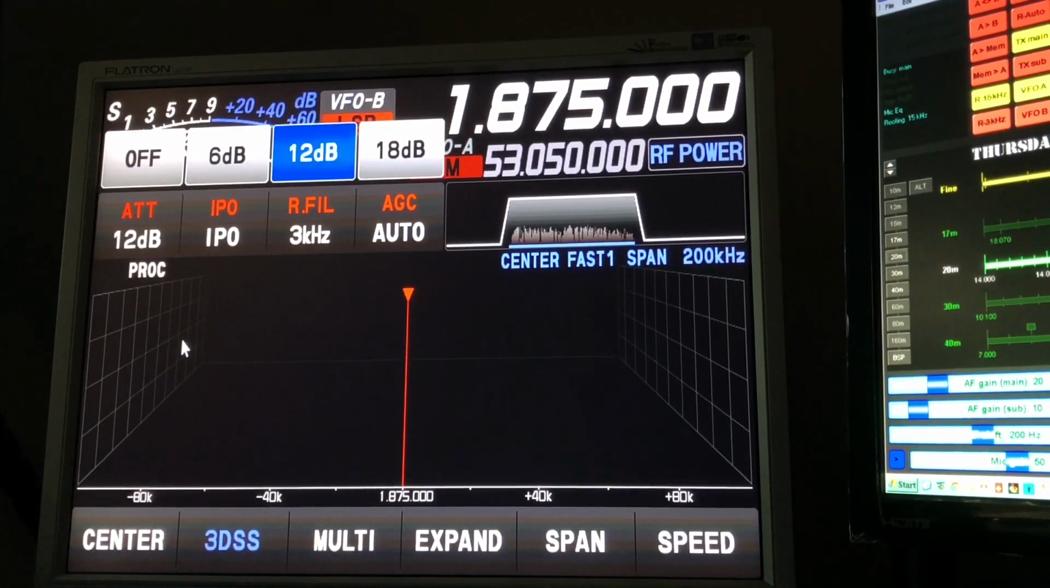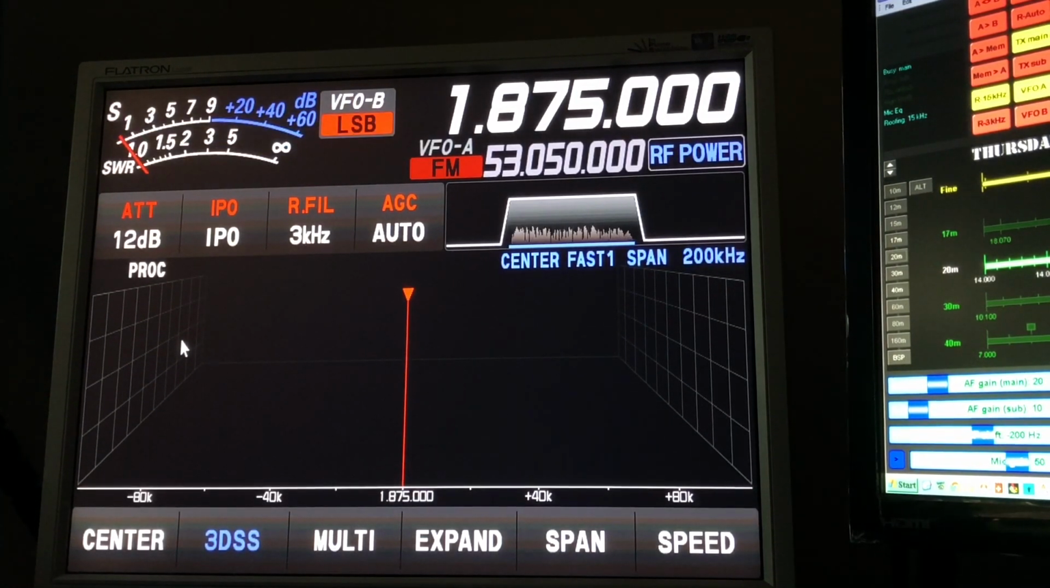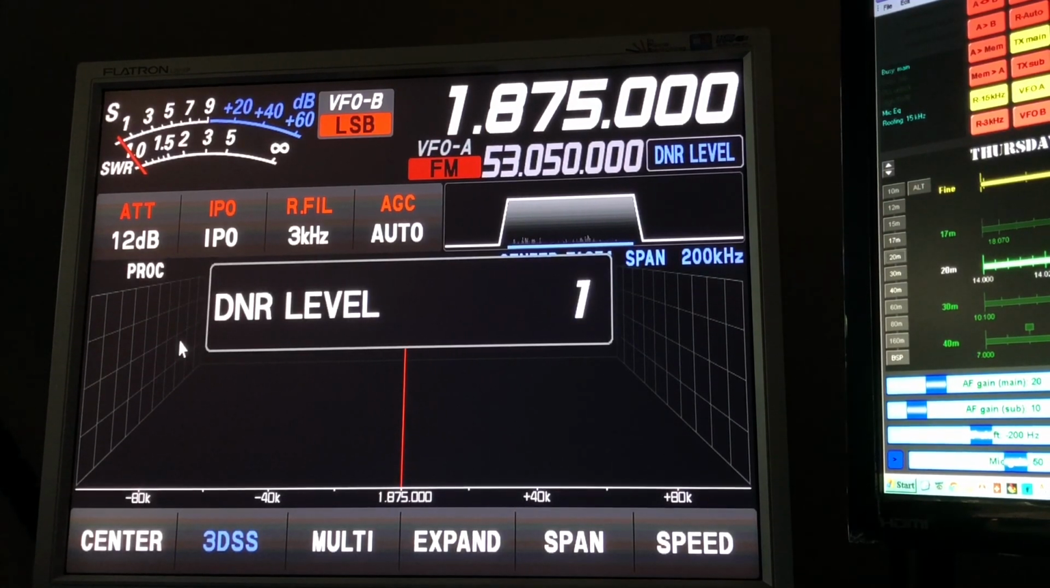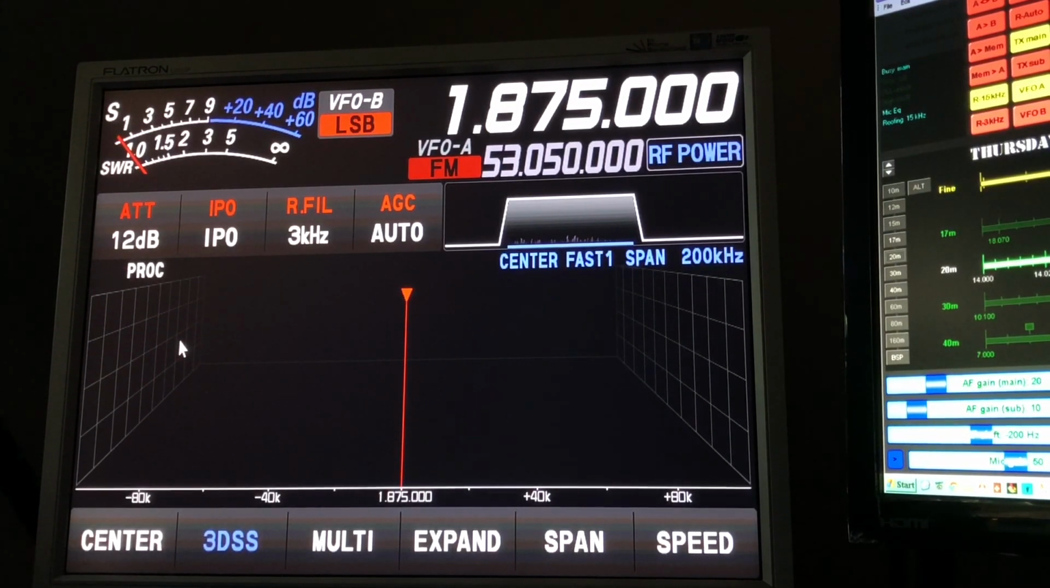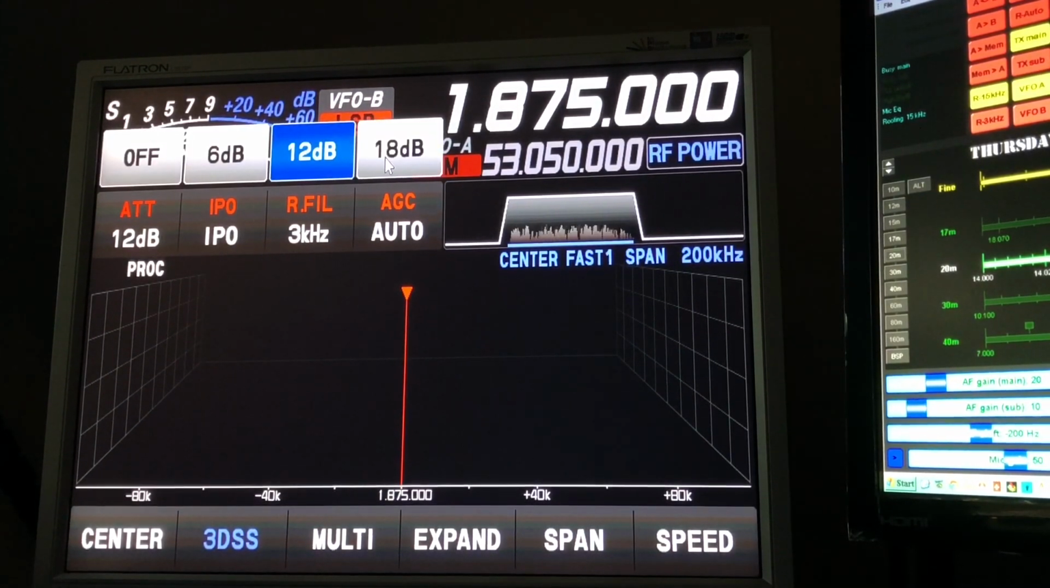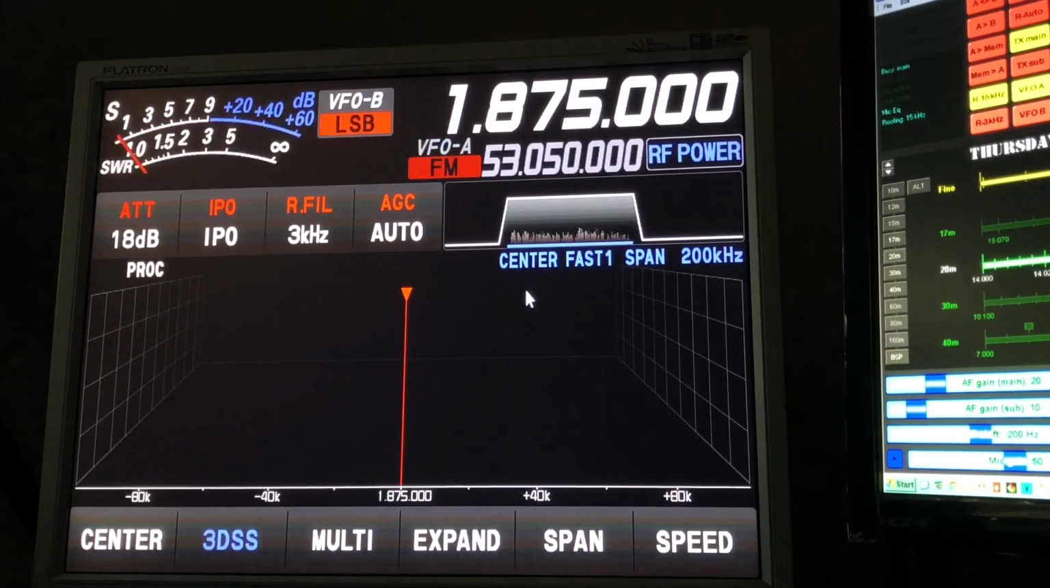12 dB. That's not bad because I don't even have digital noise reduction kicked in. Digital noise reduction, and I'm only using algorithm 1. That's the least aggressive. That's absolutely usable right there. But, you know, let's say you weren't going to use digital noise reduction. You could go to 18 dB and roll the RF gain back a little bit.